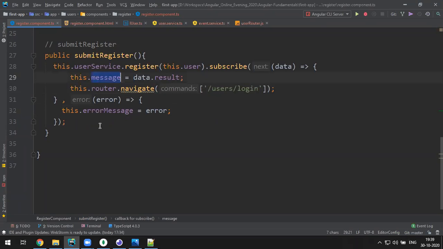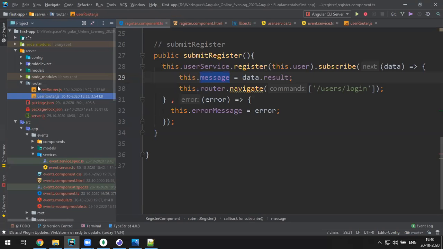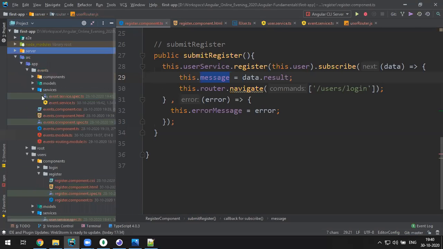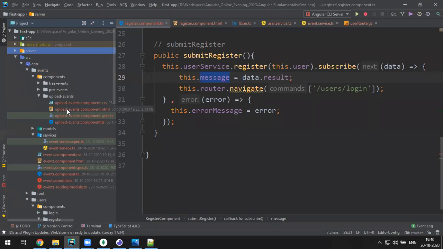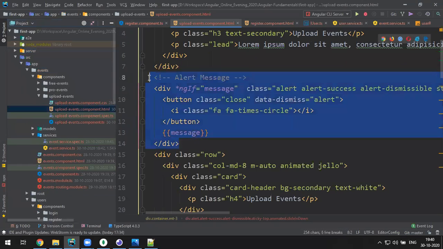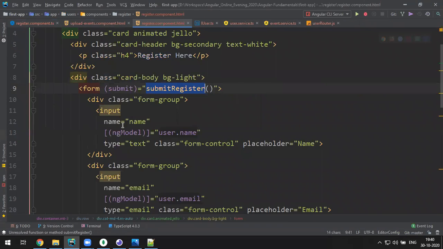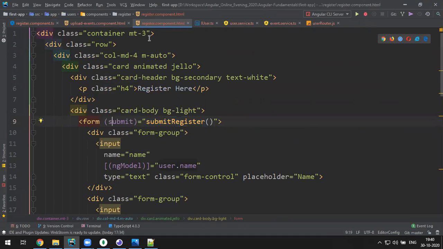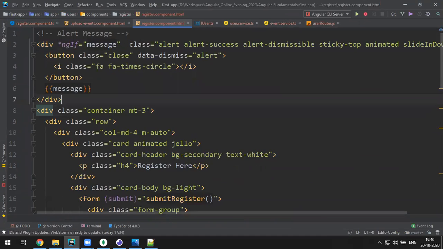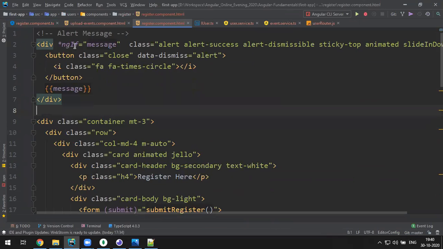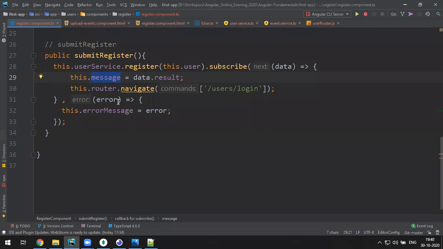And the message, I want to display as an alert, just like somewhere we did in the upload form. Upload is in events, no? Upload events HTML, we display the alert, no? Yeah, same way. But the alert is not displaying, I'll fix it. Copy. Register dot, somewhere above my card. Okay, alert message. So once it is successful, it will redirect to the login page for login.